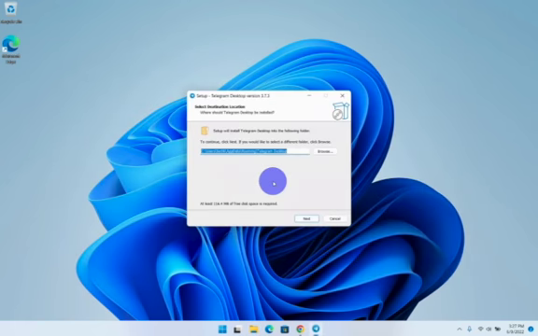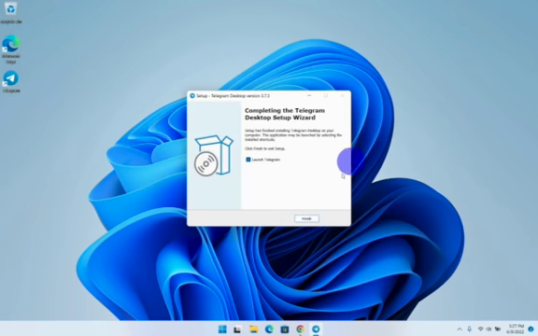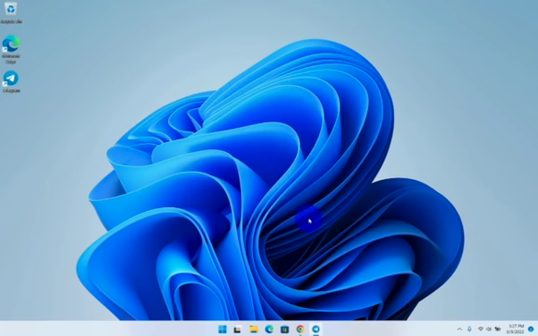Select your language, click OK. Just click next. Click next. Click next and install. Alright, launch, finish.